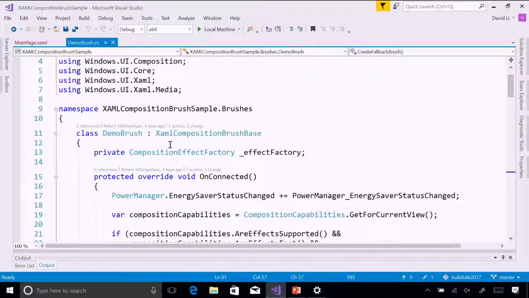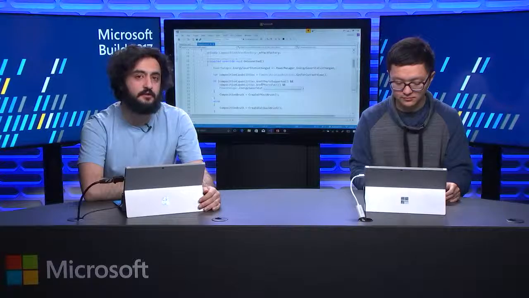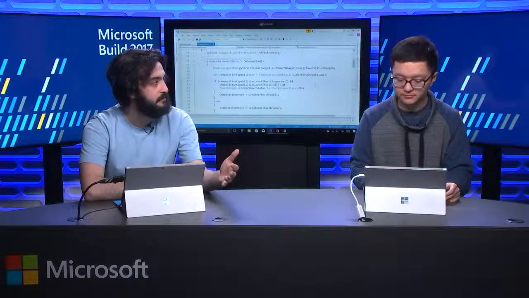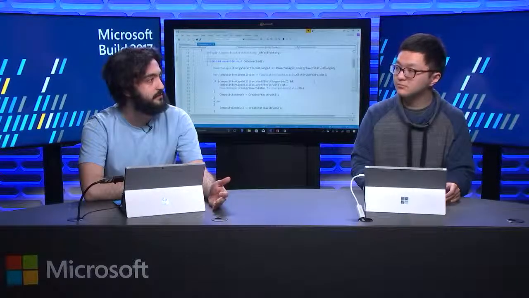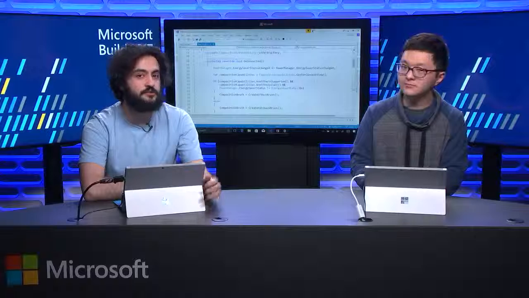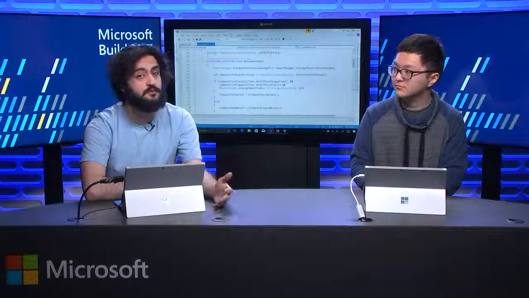We open demo brush, and it inherits from XAML Composition Brush Base, which is what we've introduced in the Creators Update. Here, we are creating the objects associated with this effect in the OnConnected method. OnConnected and OnDisconnected are two very important pieces of this part, because they are basically hints from the XAML framework to let you know when that object is in use and when you can reclaim your resources. If you just create them in the constructor and just kind of hand wave the lifetime away, you can be using up precious resources when you don't need to be using them.